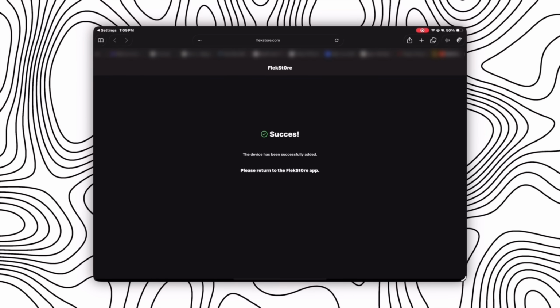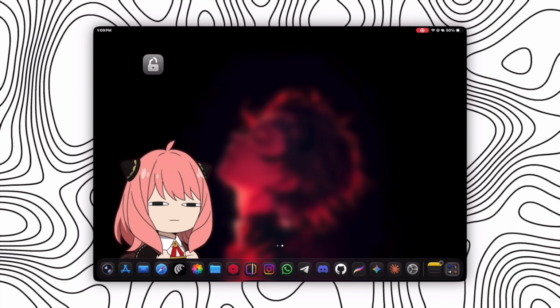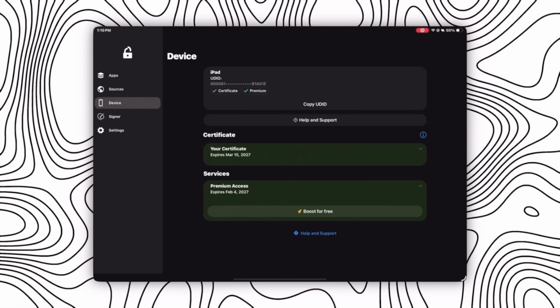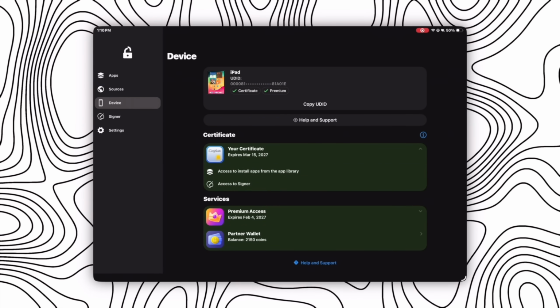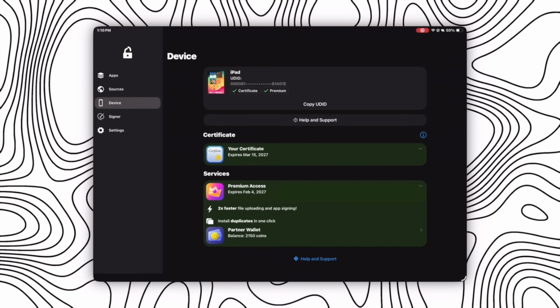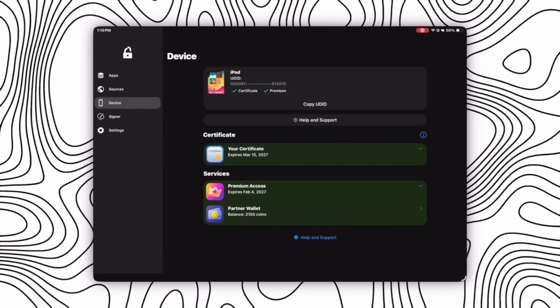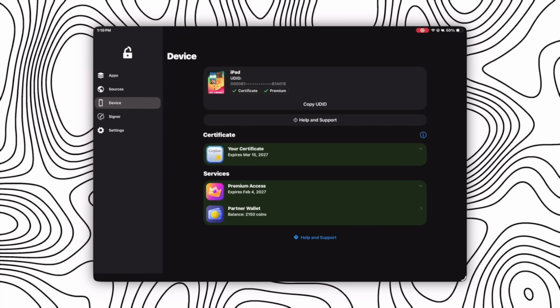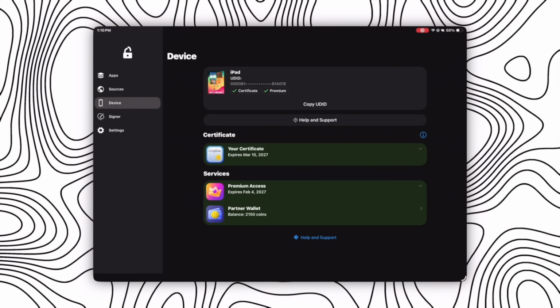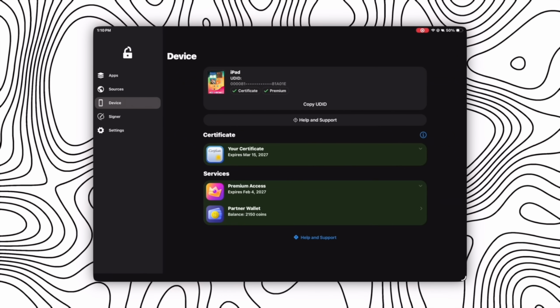Now open the FlekStore again and this time in the device section you will see your device UDID, certificate and premium access status. Right now you may be seeing a red cross instead of a green tick in front of certificate and premium, and these are very crucial to install apps. So to get these green ticks you will get 3 options under the certificate section. Those options are not visible on my iPad right now because I have already set it up. So let me show you those options on my iPhone instead.